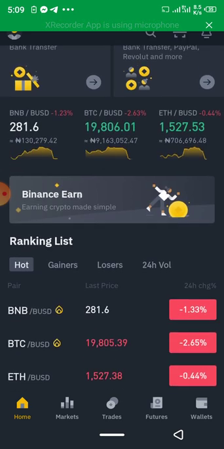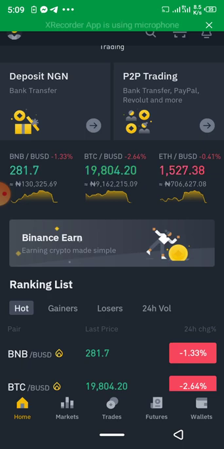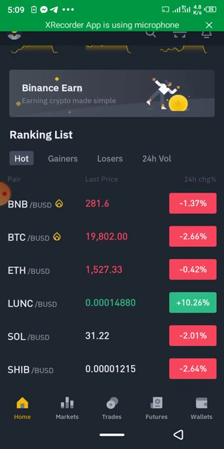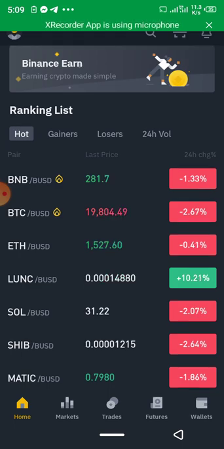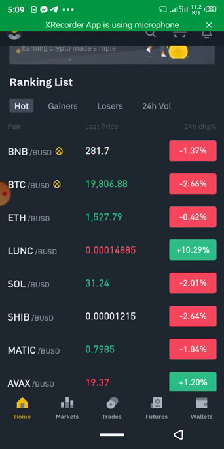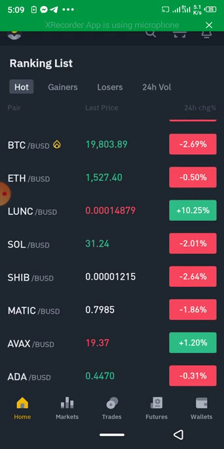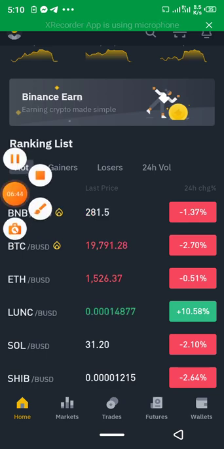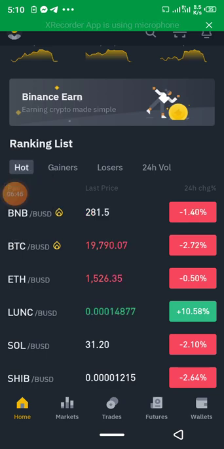You understand? So on the first page here, we'll see the coins that are actually hot for the day. You have BNB BUSD, BTC BUSD, ETH BUSD, we have LOOK BUSD, and the rest. Another thing I need you to take note of is you just have to slide to your left, which is the gainers, the losers, and the 24 hours volume. So we have the gainers here, after the hot.